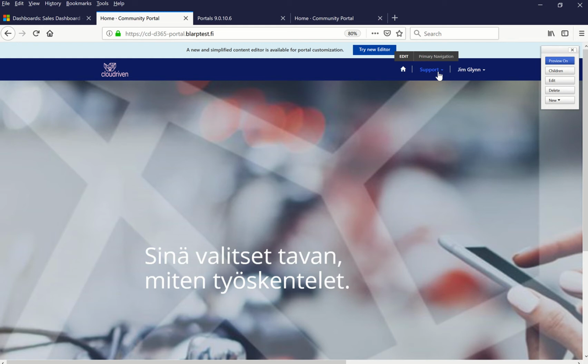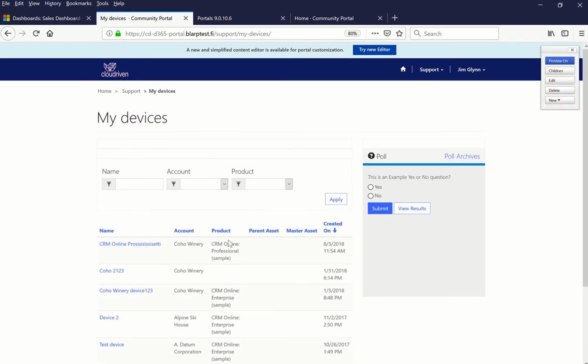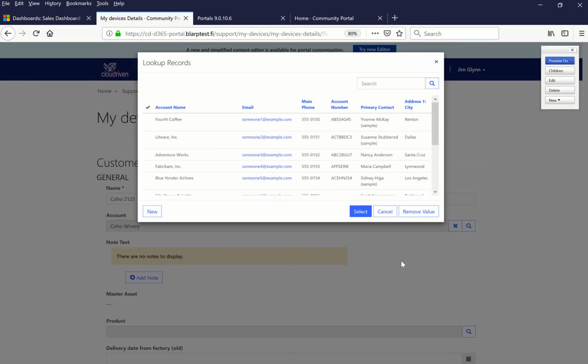So if I show you the portal form which I'm going to use, I have it configured here. This is my sample portal. So I have the My Devices listing here. These are customer assets actually from the field service module of Dynamics. And I, for example, open here one customer asset, and I have an account field here in the customer asset form of the portal. So basically, when user selects an account for this account field, there's a possibility, I've configured it so that user can actually create a new account.